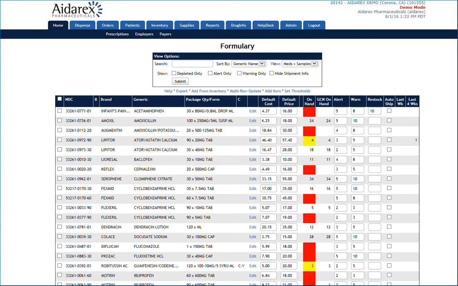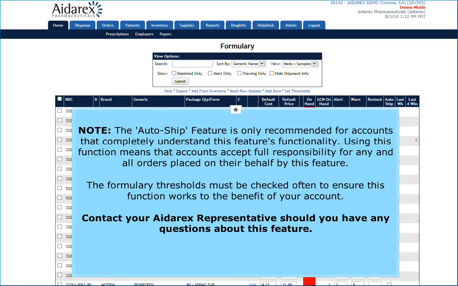Now let's talk about the auto-ship function. This function is only recommended for accounts that fully understand how this function works and have a good handle on their site's required medication thresholds. Sites that choose to utilize this function also accept responsibility for any and all orders that are placed by the auto-ship feature on their behalf.